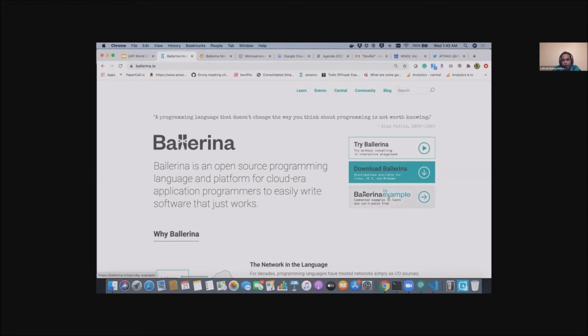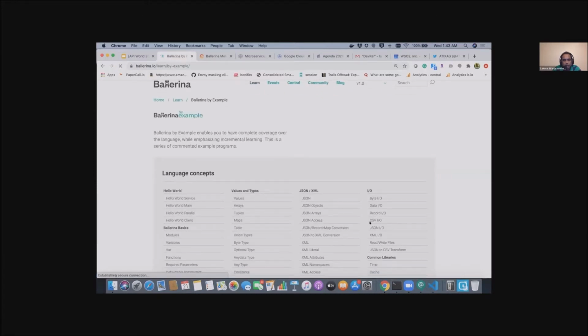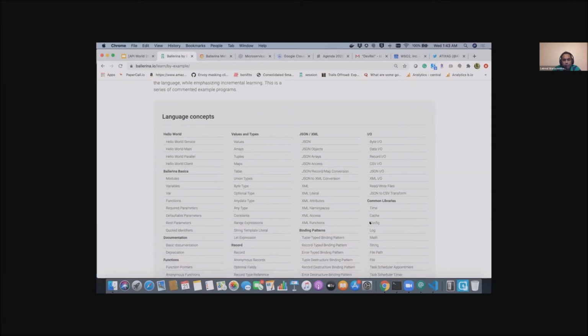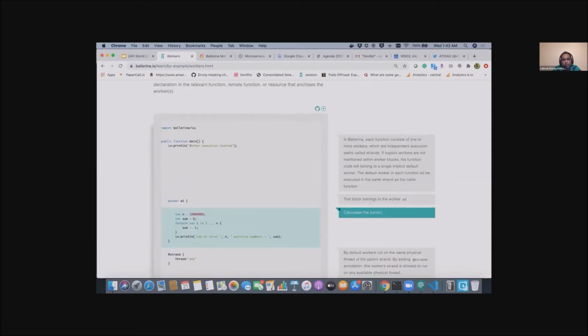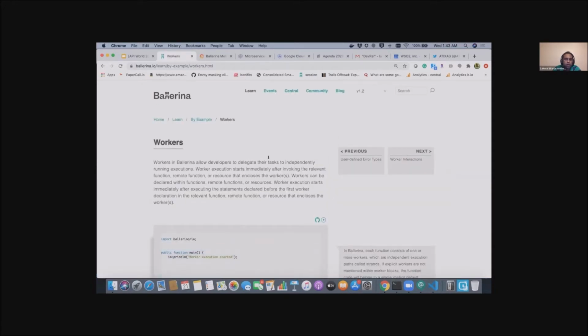If you want to look at samples, there are tons of samples. There's a Ballerina by Example page having hundreds of samples. So you can try them out by just copy pasting the code snippet in and running it. Okay, let's start coding. I will start with a simple hello world program and demonstrate how this language is specialized to write code that just runs in a cloud environment. After that, I will move into a complex application and demonstrate some other cloud native functionalities.